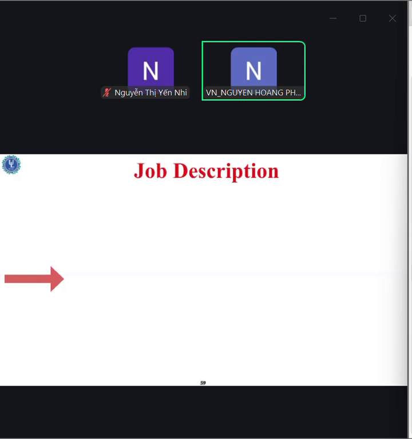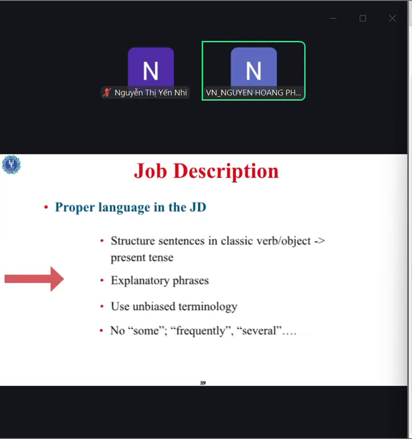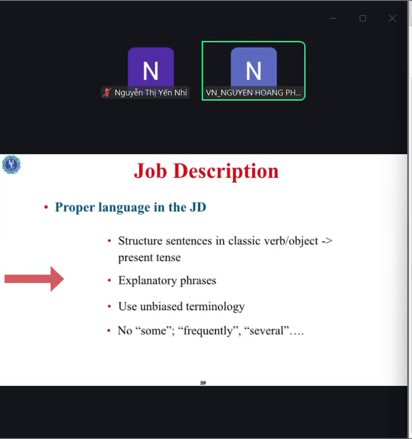In the job description, you must also take note of the proper language. In every job description, you will see that the company uses a structured sentence in the classic verb-object form. They use the present tense a lot, because this is your task, your responsibilities for that job position. So it must be in the present tense only.